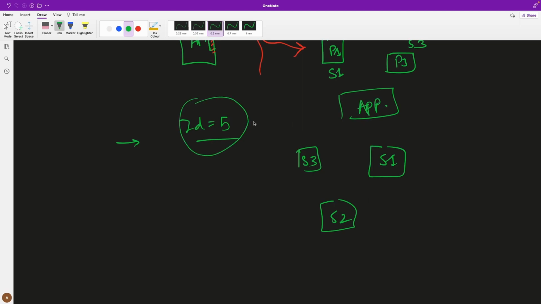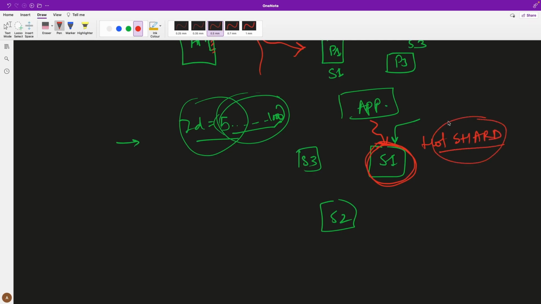Understand this data where the id is equal to 5, or let's say a set of ids, say 1000. Let's say these ids are being accessed more than others, and this data is on S1. So your application will query this data too much. That means this shard becomes a hot shard, because a certain set of data is being accessed more compared to others.